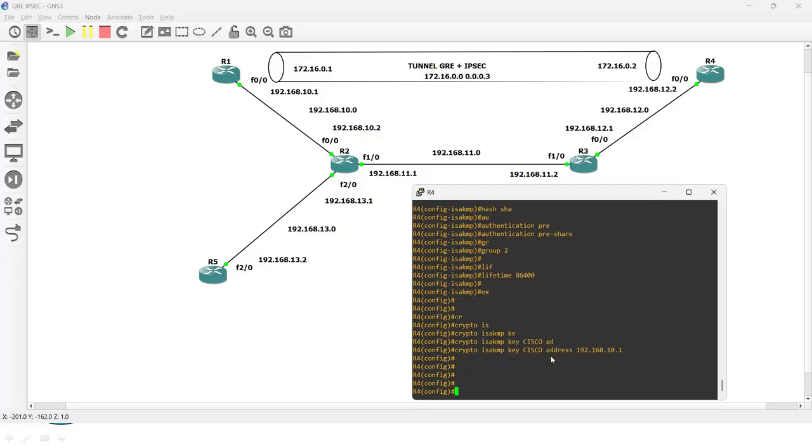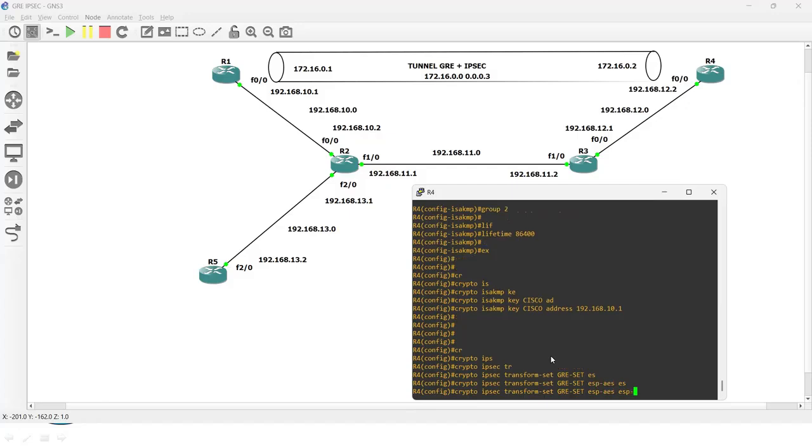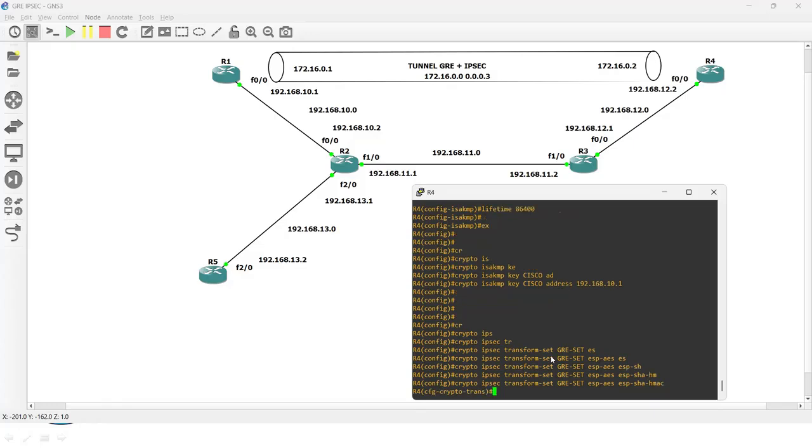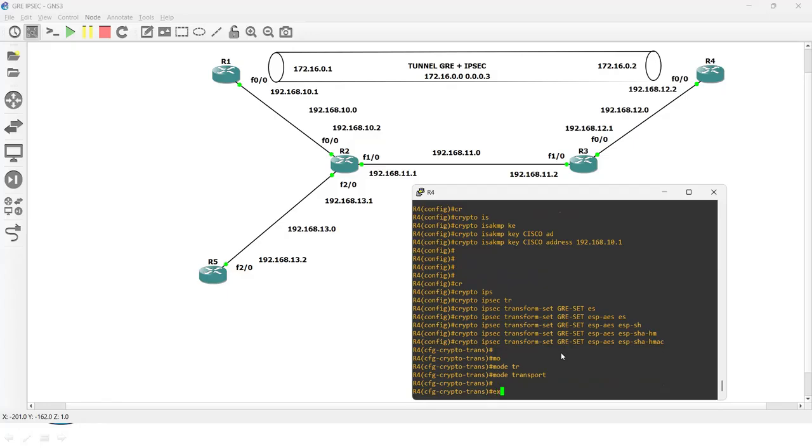Now let's provide the transform set. Okay. So transform set, how we can provide that? Crypto IPSec transform set. We should give the same name, GRE-SET. Okay. ESP is AES encryption and ESP-SHA-HMAC, like we provided in the previous one. Okay, now let's provide the mode, that is transport, and let's put exit.